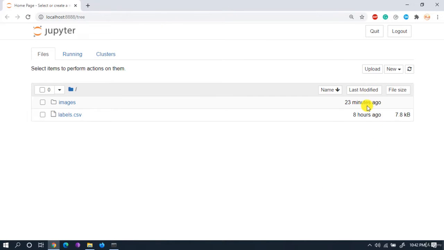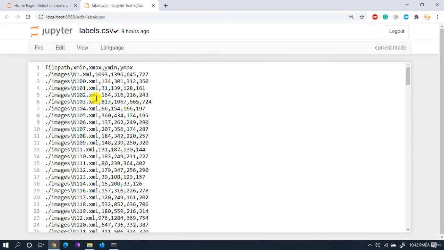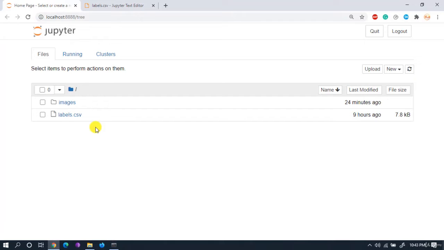Hello everyone, welcome back. In the previous lecture, we saw how to label our images, and also how to convert XML to CSV, which is basically the output. This is the labels.csv which we have converted, where you can see the file path, xmin, xmax, and ymin. These are all our labels for the corresponding XML file. So what we'll do now is load this labels.csv and do the necessary operations.